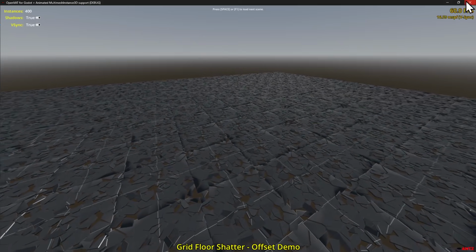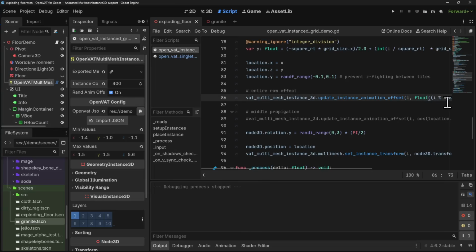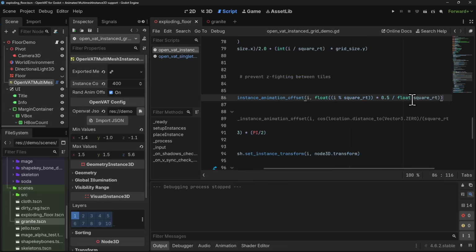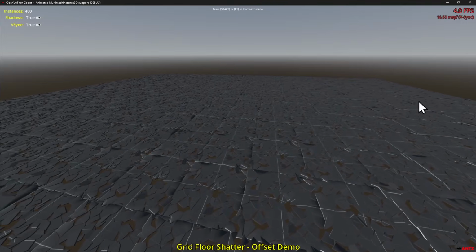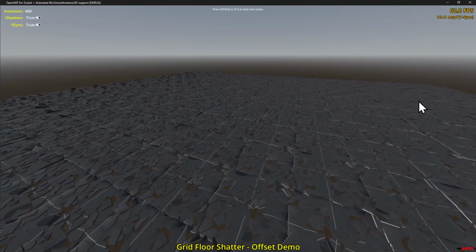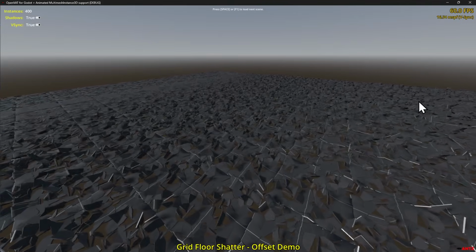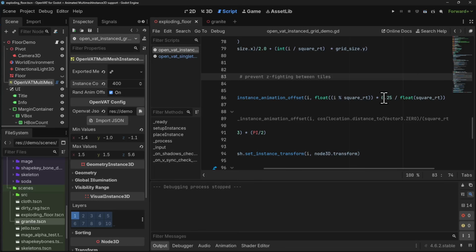Now, there are different things you can change here, like the speed, right? So let's go faster. I think this is faster. And let's go to something smaller.